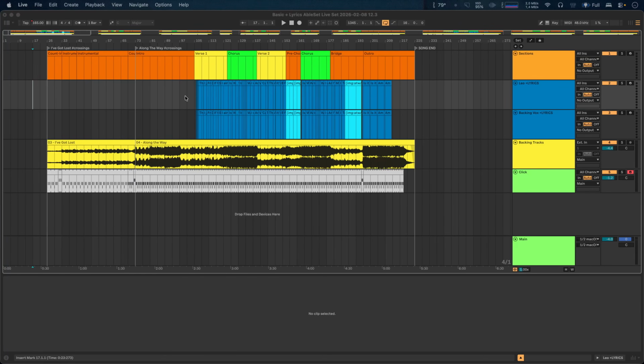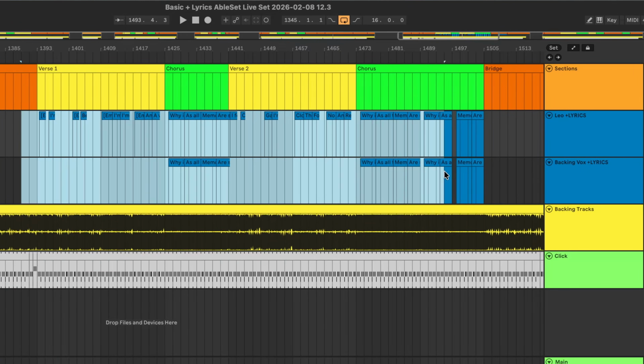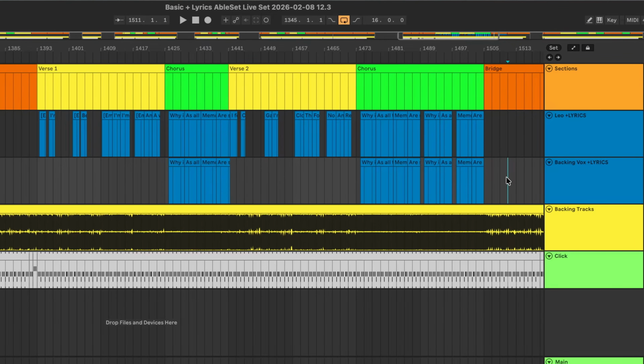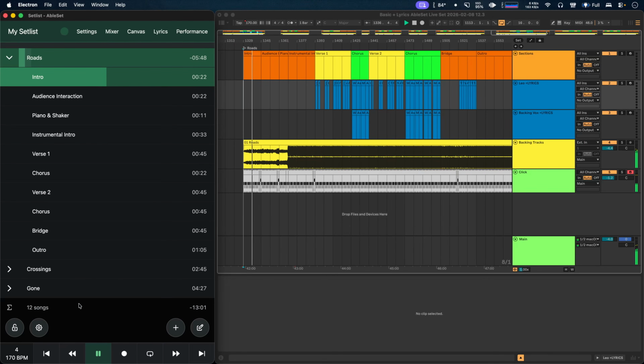At its core, AbleSet is a plugin for Live that allows you to manage and control your set lists from any device on stage. I've got a Live set with 12 songs here, with markers at the start and end of each song, and a sections track with one MIDI clip per section. Each song has a click track and some backing tracks, and I've also added some lyrics tracks with one MIDI clip per line. Now, AbleSet takes these locators and tracks and turns them into a setlist that you can view and control from any device on your local network.